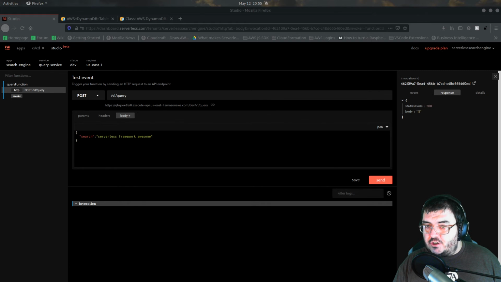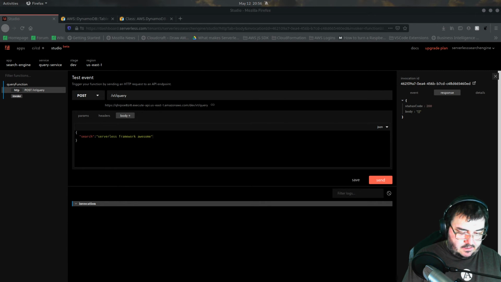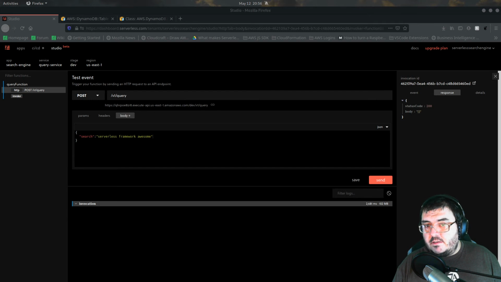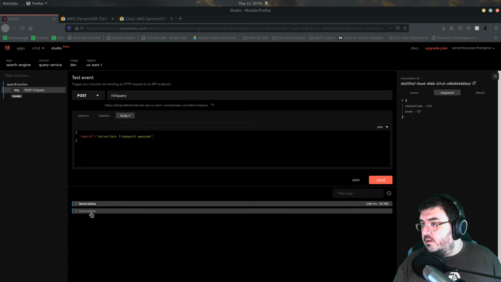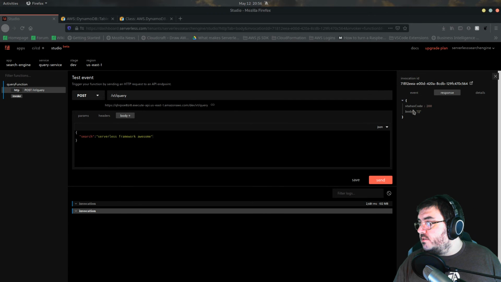So what I'm going to do is add some data into my table quickly just to finish the test, and I'm going to say create item. PK is going to be serverless. The SK is going to be framework pipe. Awesome. Save. Okay, and hopefully this works. Run that query now. Should see response. That didn't work. Now I'm going to have to go and debug this to see why.